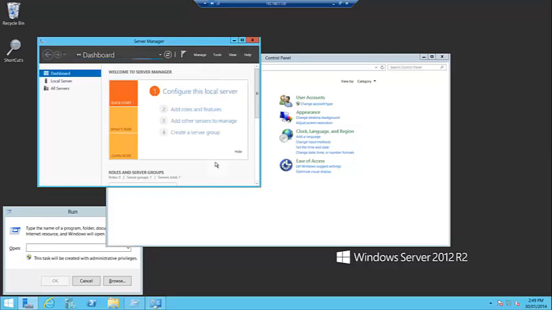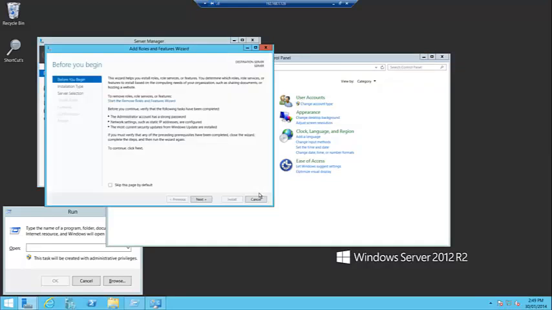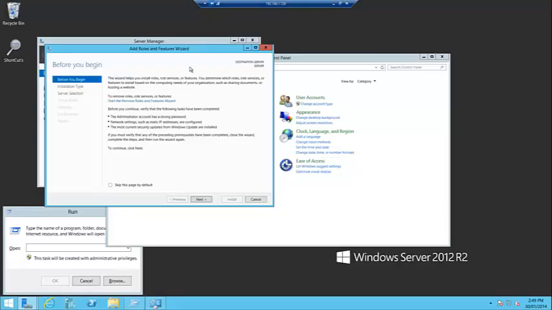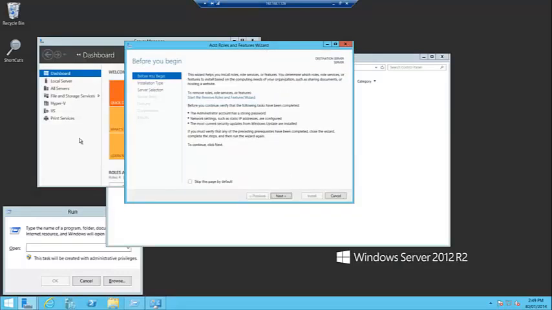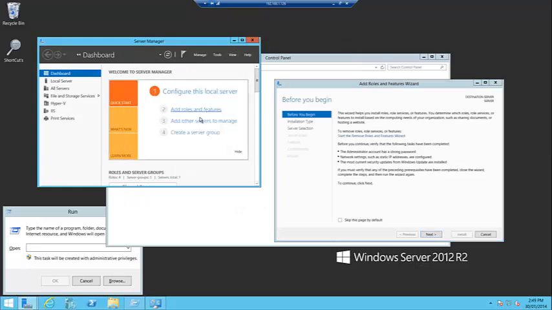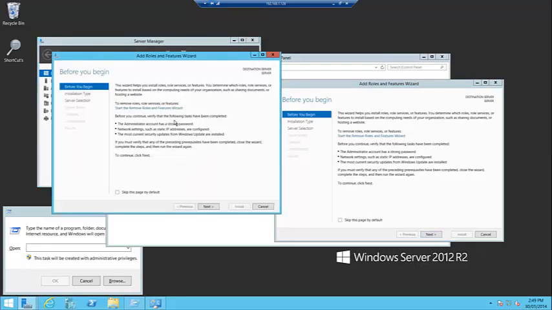As soon as you do that, it will open the Server Manager. So this applies to Windows 8, or you can just come to the Start button and click into the Server Manager, and Server Manager will load up. As soon as the Server Manager loads up, you will see the Add Roles and Features option. You click that, and it will load up the Add Roles and Features wizard for you.